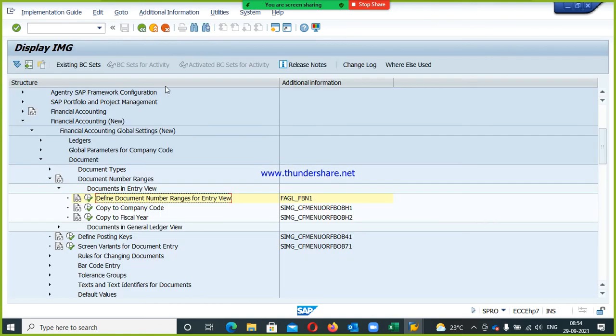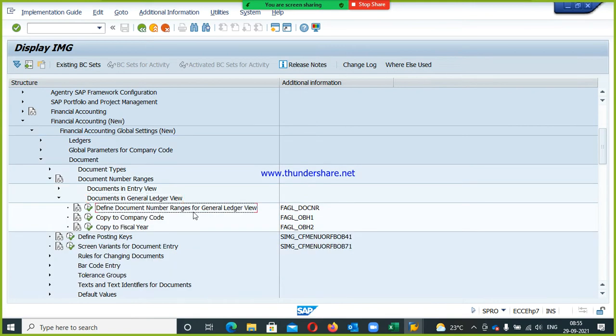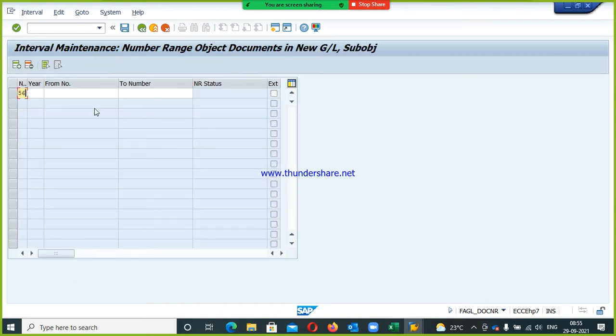Okay, come back. Next, go to document in general ledger view. Define document number ranges for general ledger view. Again, input your company code URL1. Change intervals 56, here 2021, and here I'll give 22,000 to 22,999. Enter and save.